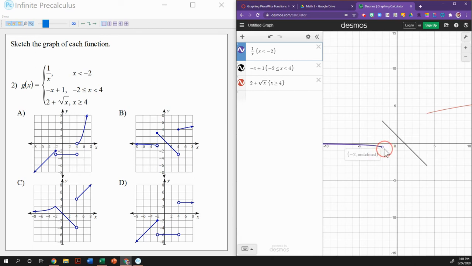I wish you could see me in the classroom because I could point to both of them. But look at that open circle on Desmos. Look at the open circle on answer choice B. So that matches. That's good. Now let's take B. If I move my cursor here, it remains solid, just like the one on my problem.